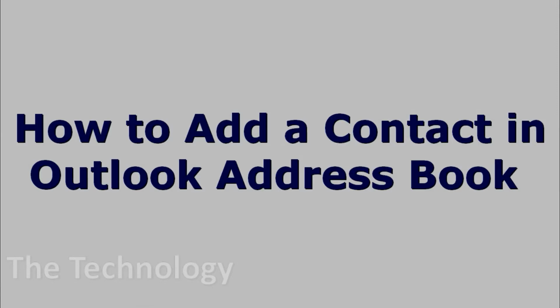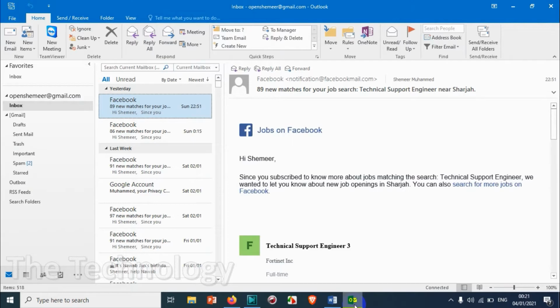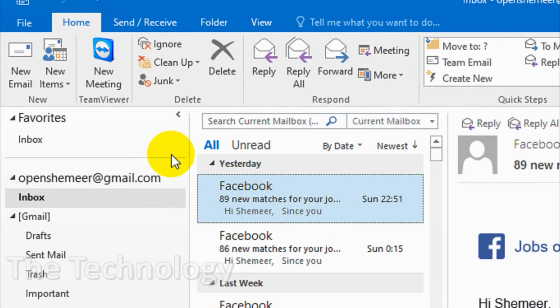In this video I'm showing how to add a contact in the Outlook address book. So first of all, you have to open your Outlook application on your computer. After that you can see the home tab is automatically opened.